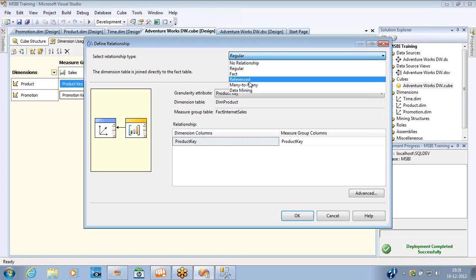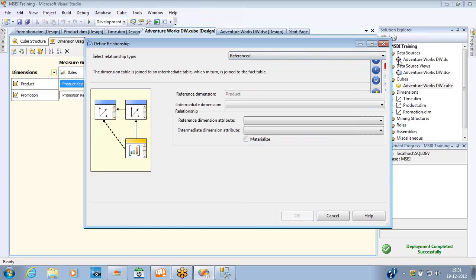To be frank, of the people who are working on SSAS, if you take 100 guys, between 80 and 90 guys don't know how to set this many to many relationship. Or at least in the first year of their career on SSAS or Microsoft BI, they don't try to know this, because they feel it is a complex relationship. So what we are going to do now is discuss the reference relationship in this session, and we are going to break this session after the reference relationship. In the next session, we are going to discuss the many to many relationship.